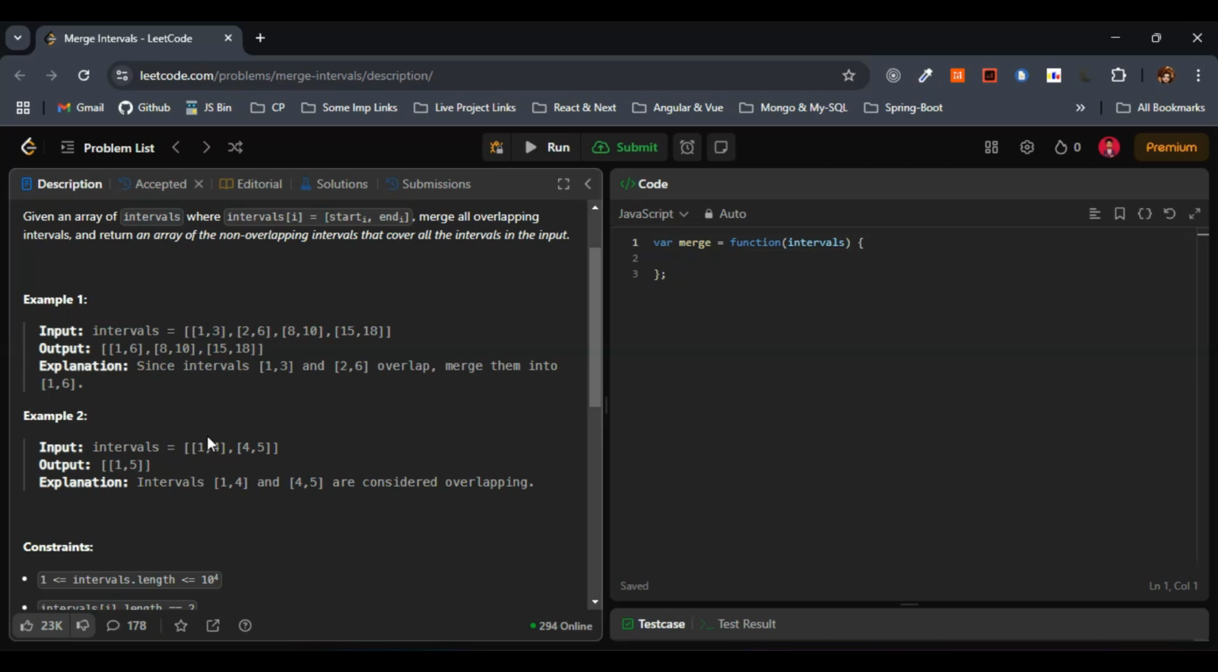Our main task is to merge all overlapping intervals. We have to merge all the overlapping intervals and return an array of non-overlapping intervals that cover all the intervals in the input. So if the intervals are overlapping, then we have to merge them.